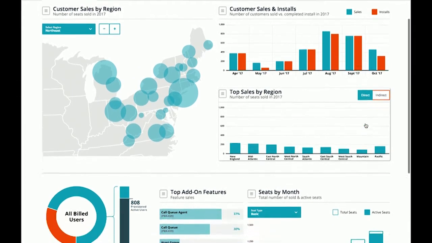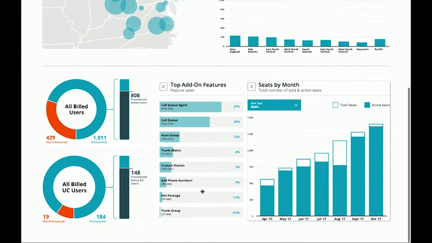Then when he scrolls down, it says, what are you selling? What's selling in the marketplace? Apparently, call queue agent is the thing we're selling the most. We're just giving you information from our BroadCloud Channel Support System.